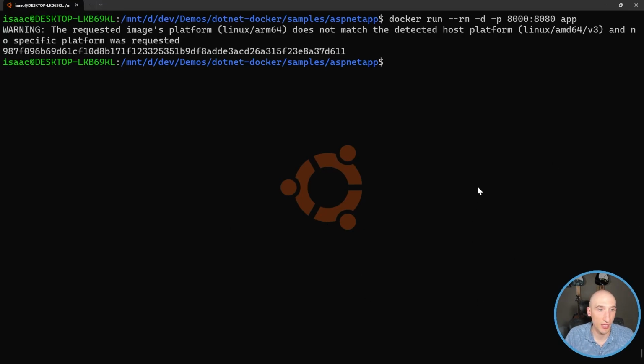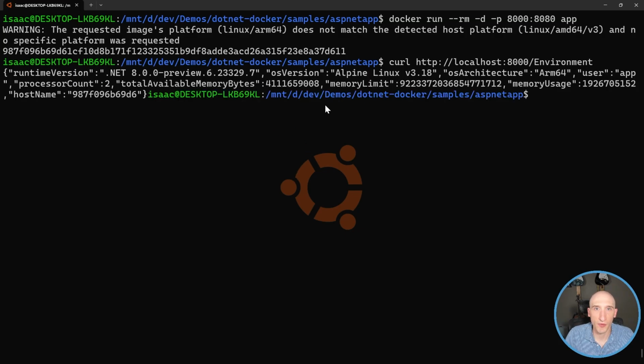So we can actually do something like, let's just curl http://localhost:8000, and then the environment endpoint, because we're using this particular application, there's an environment endpoint that we can hit to get information about the container's environment. If we run this curl command, it will return some information about the operating system. As you can see, .NET 8 Preview 6, Alpine Linux 3.18, ARM64, the user's app, right? All that information that we were talking about a bit earlier is right there. That's really valuable for us as we're building out our applications.